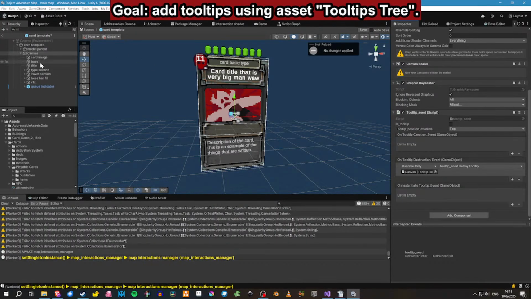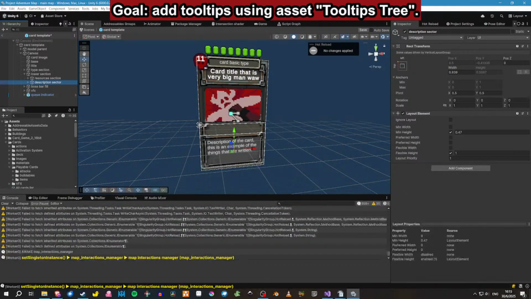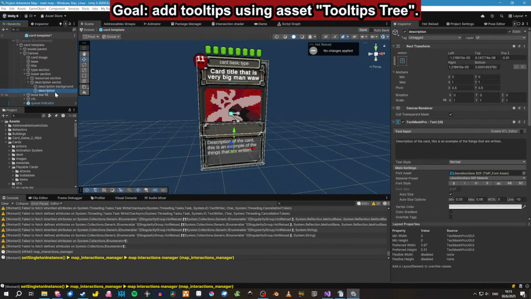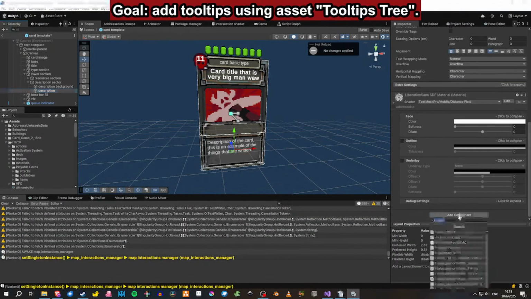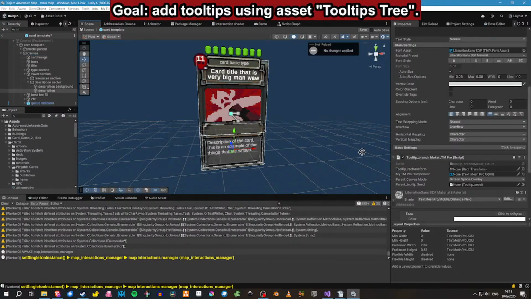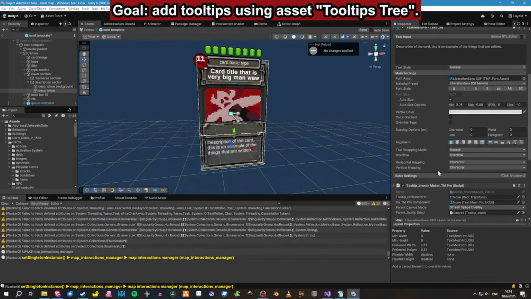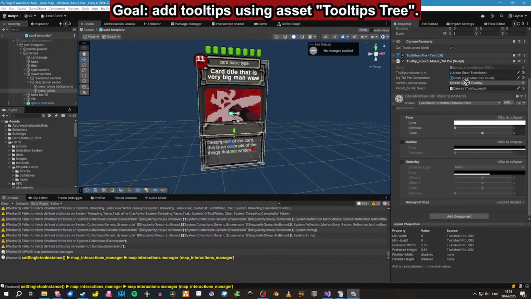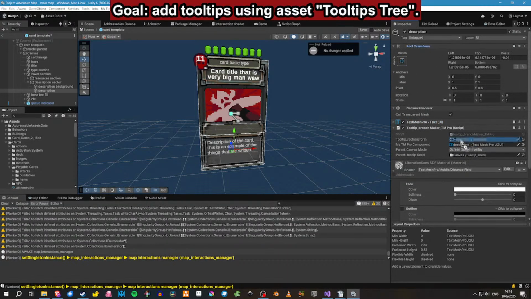There, so now lower section. Let's add this TM Pro parent tooltip seed. World space. Should I say overlay? This tooltip break transform. No, wait.